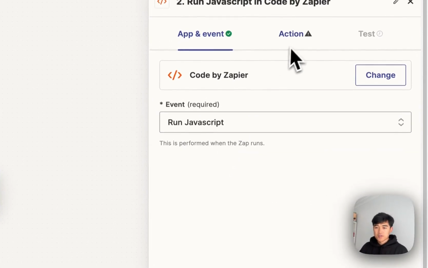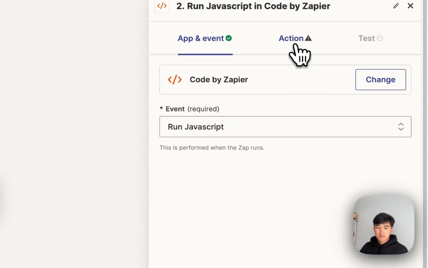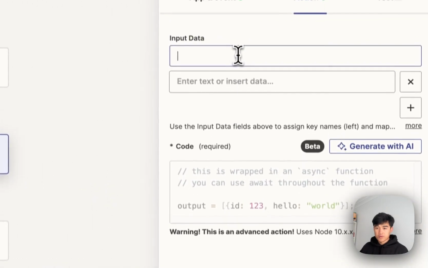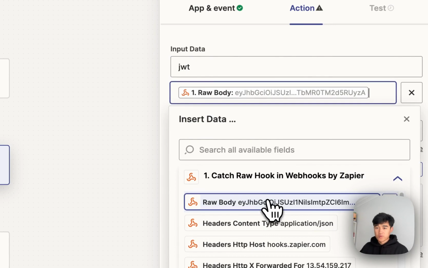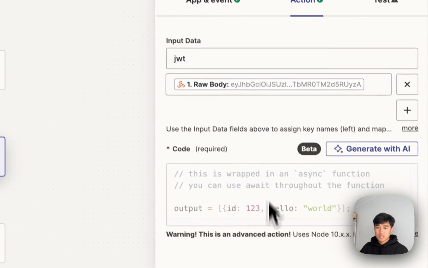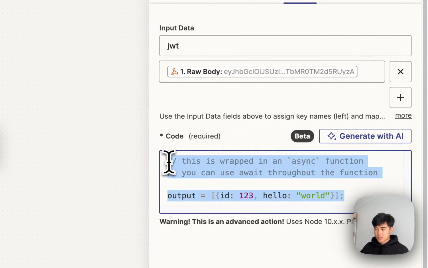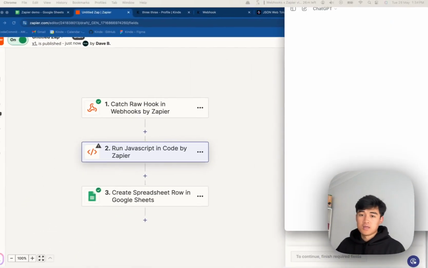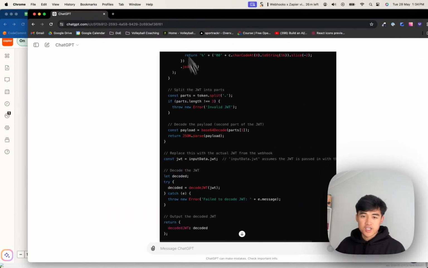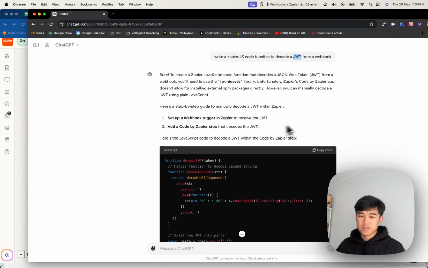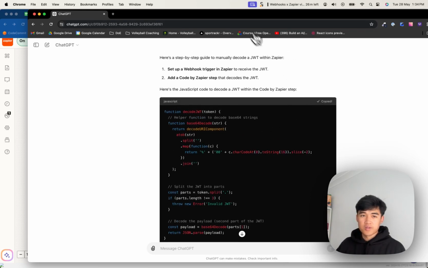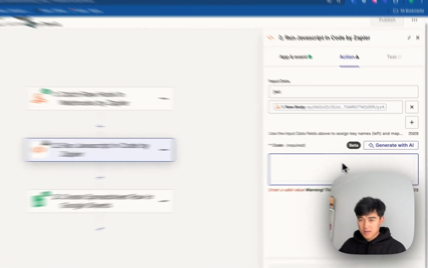So I'm going to run some JavaScript. Nice. Input data, so I'm going to get the JWT, and that's going to come from the raw body. And then I have to work out what function to call. Luckily, I have this from before. I asked ChatGPT, write a Zapier JavaScript code function to decode a JWT from a webhook, and it's given me this. I will copy this, paste it in.